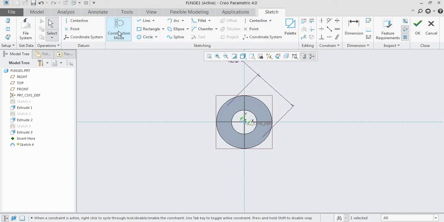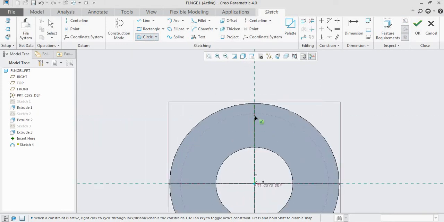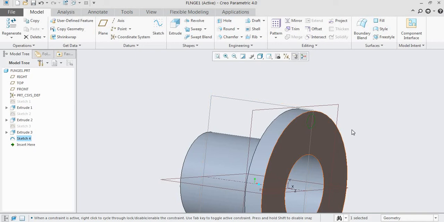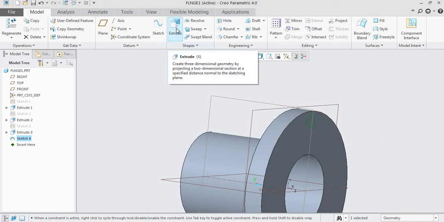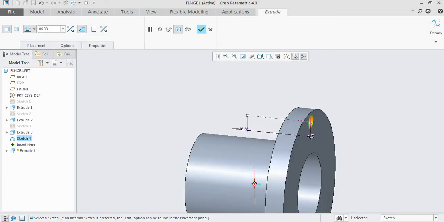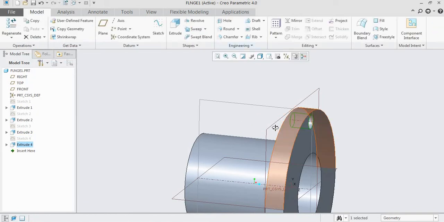Now construction mode is off. Select circle, zoom over here, draw a hole, mouse button 3, diameter of 20 mm, sketch OK, go to 3D mode. You can see here the green sketch of the hole. Now extrude it in the opposite direction. The hole should be through, so extrude up to next surface. Okay, you can see here the hole.